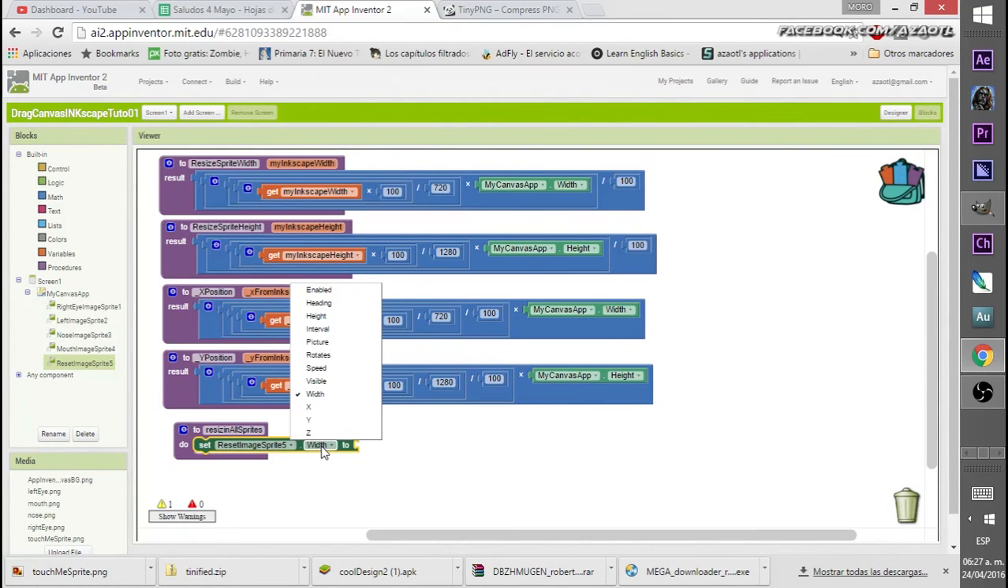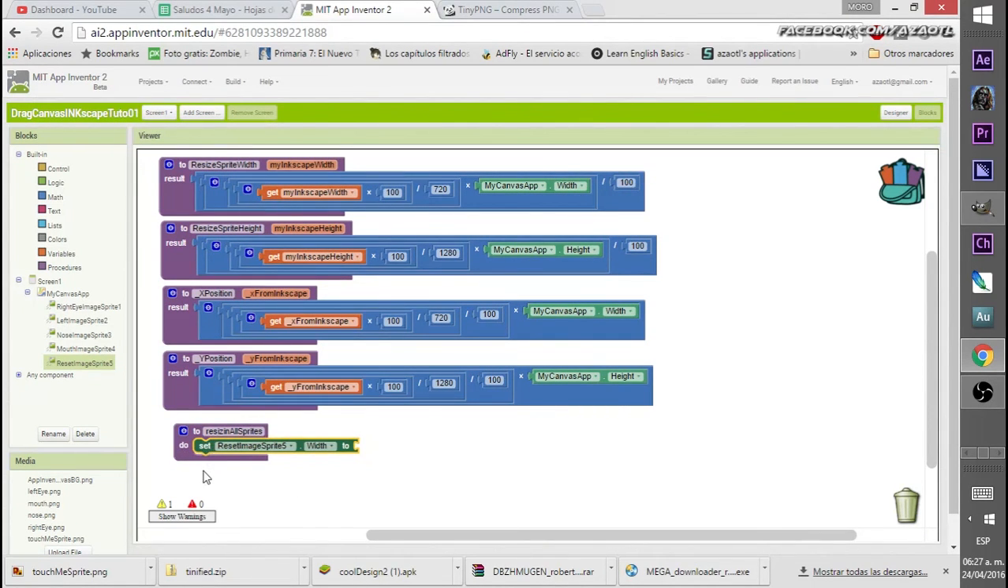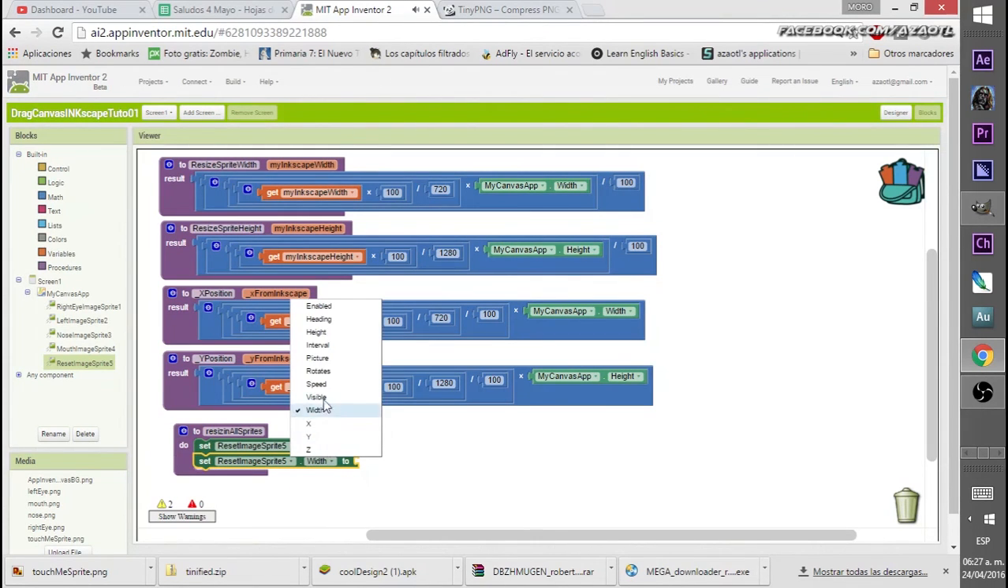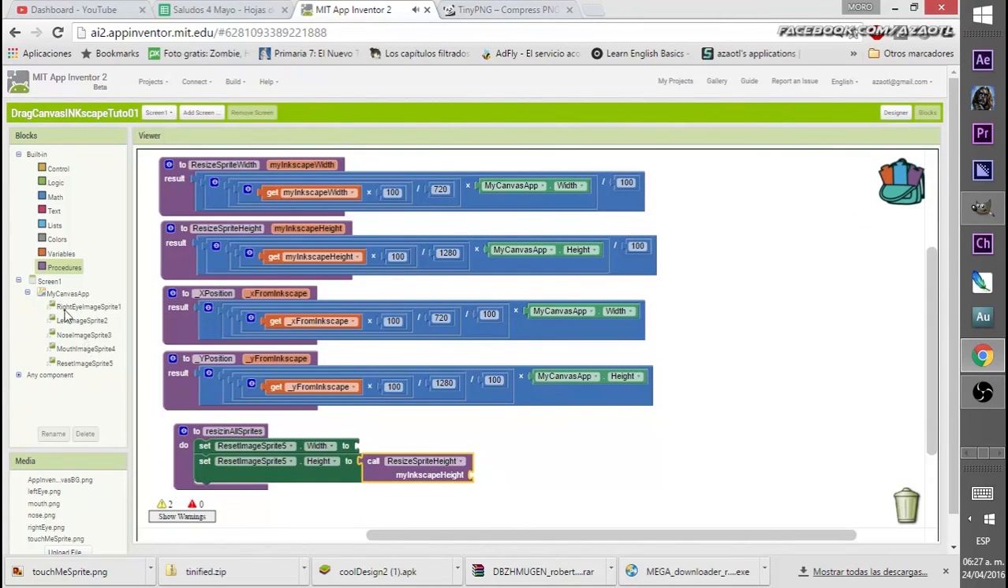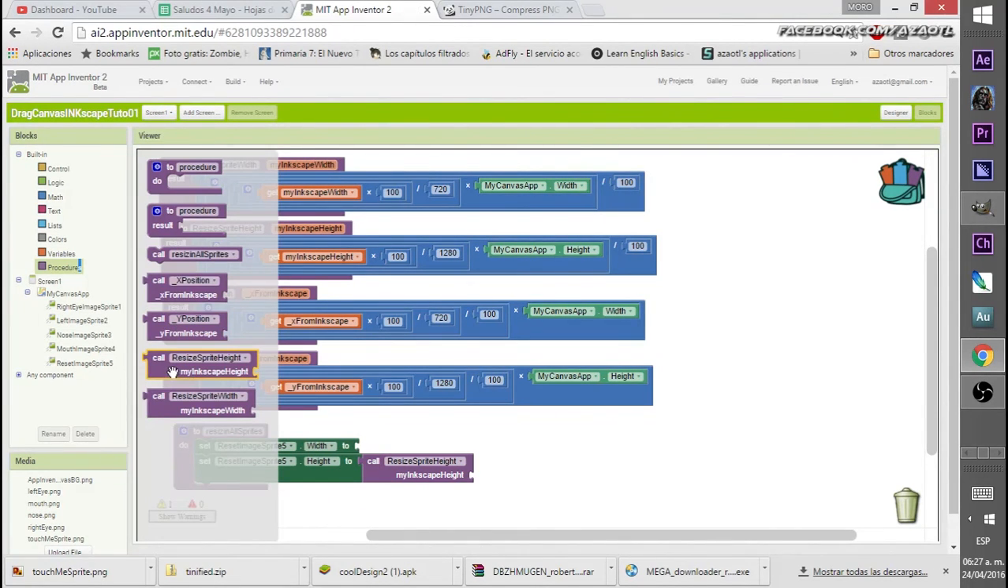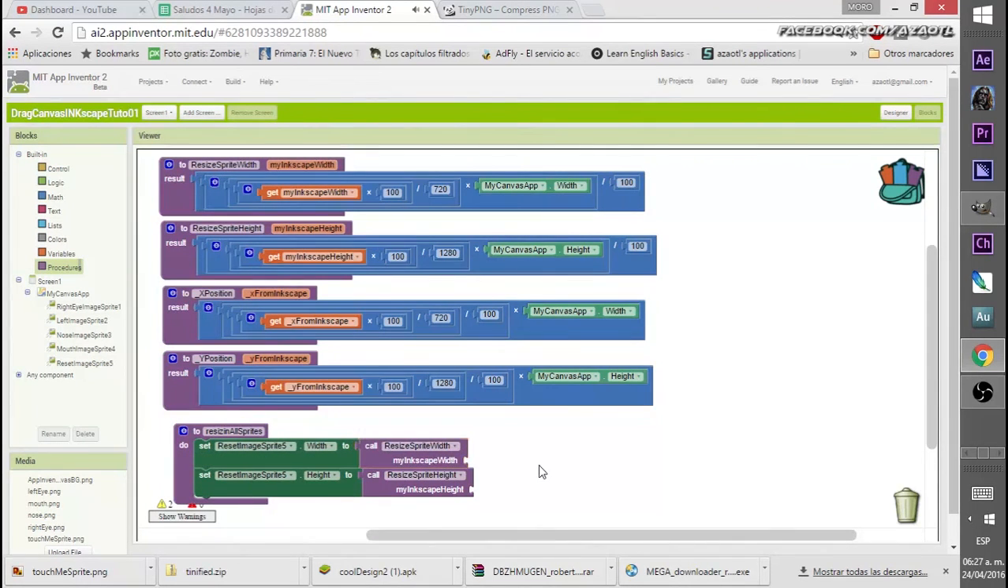width and height. So we go here and height here, width and height. Okay, then we will use the procedures for this. Okay, so let's call here no position, so height and width. Sometimes it makes this mistake, so take it from here. I don't know why. Width.